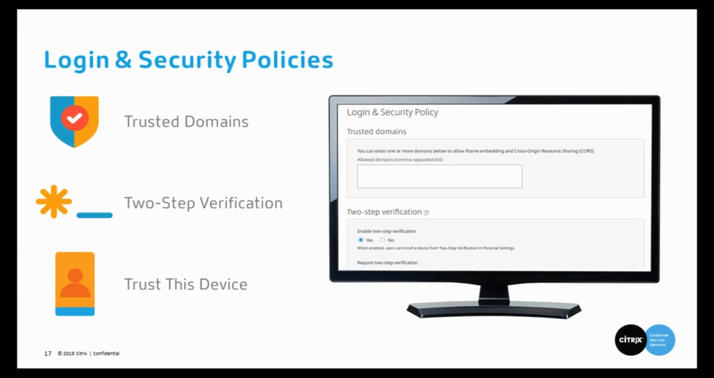So another of the security settings are the login and security settings. We have there the trust domains, two-step verification, and trusted device. The trust domains is basically a simple way to allow requests between your own websites and ShareFile to be enabled. Two-step verification is going to give you the flexibility to set policies for specific user groups to use the two-step verification process and provide an extra layer of security on your account. And trusted device will allow you to have clients avoid entering many verification codes because it will simply just ask to trust this device.